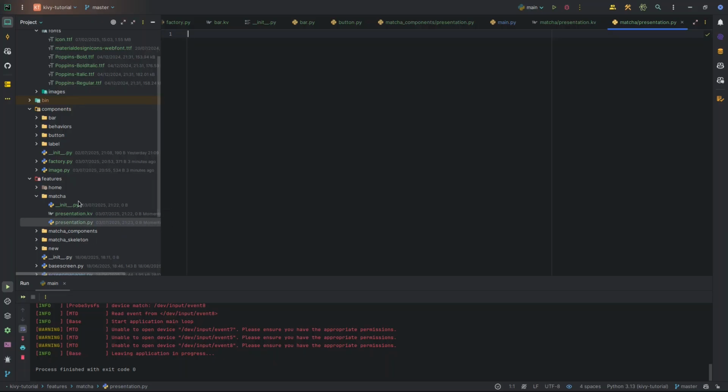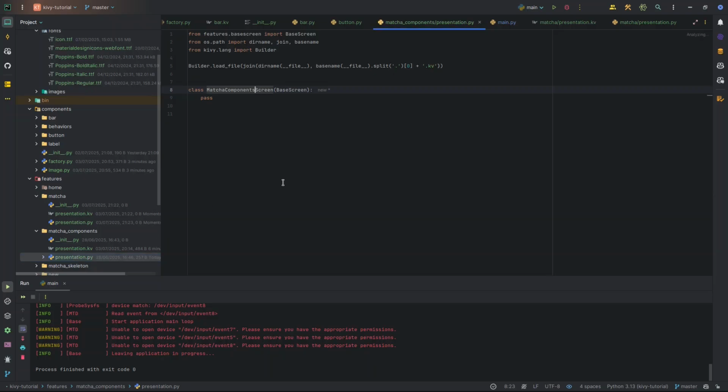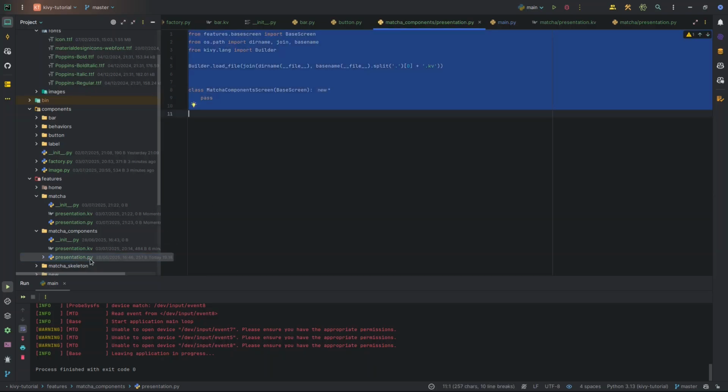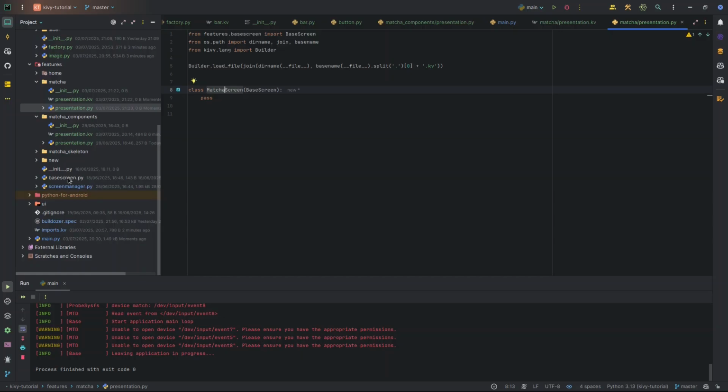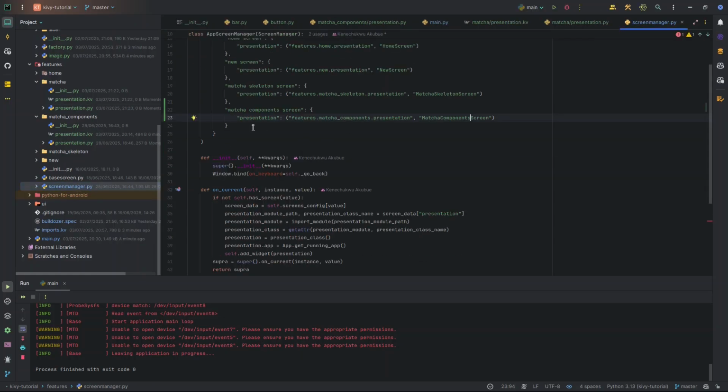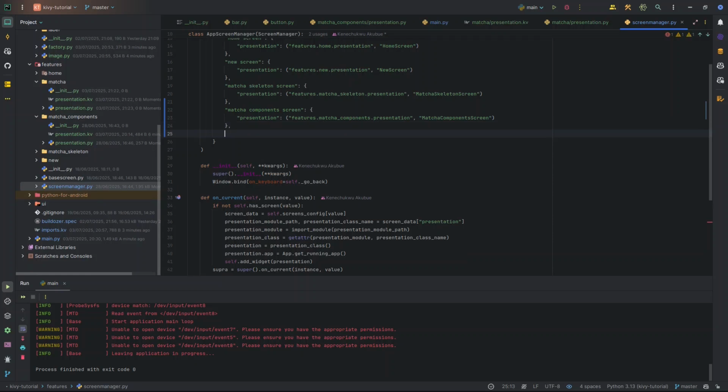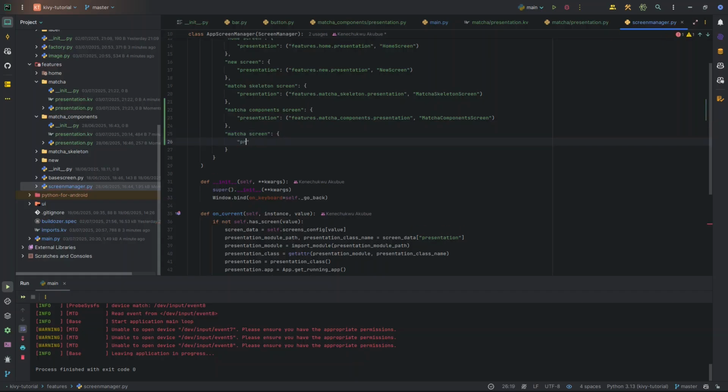Okay, so basically what I'll do is I want to copy everything on the component side and paste here. I'm just going to remove the component and then I'll go to screen manager over here, declare my matcha screen, declare my presentation.